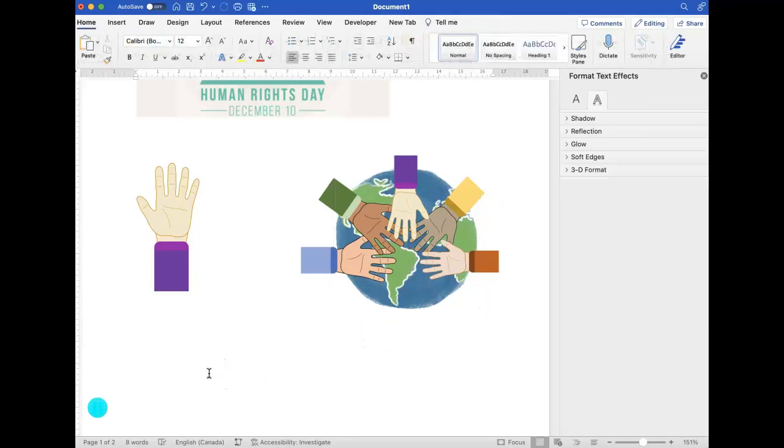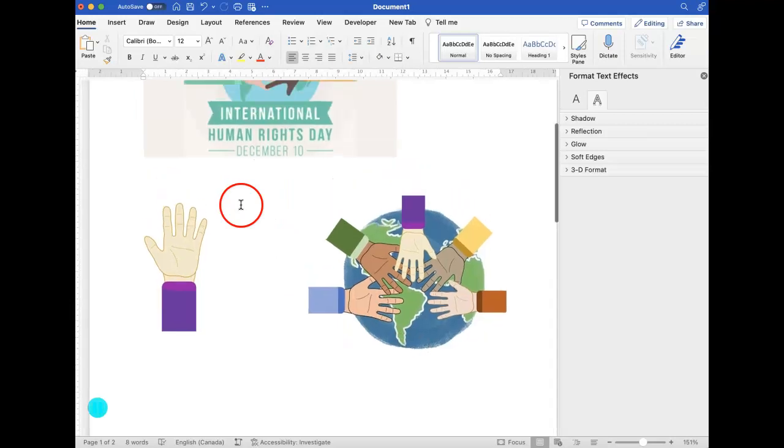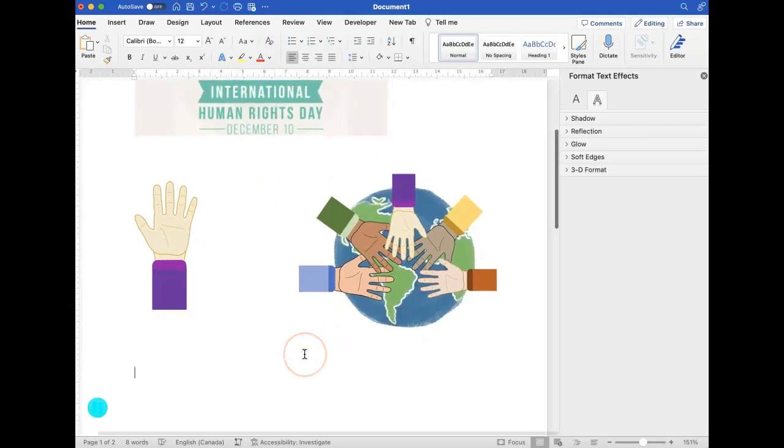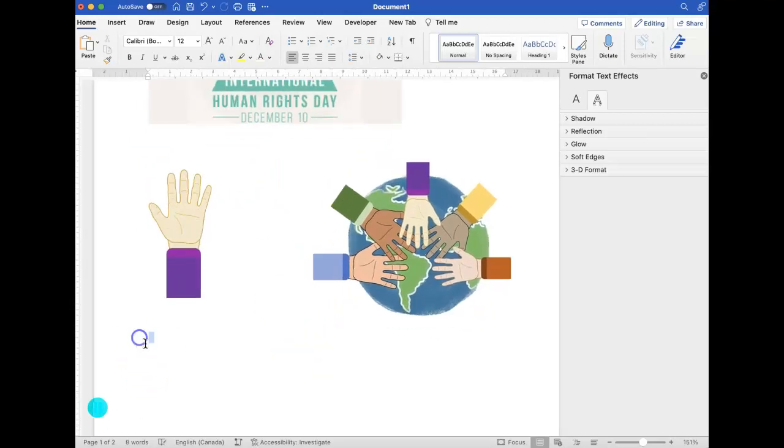So now I have my hands, and I have all of them coming together around the world, and then I could also write the text underneath. To add the text, I'm first going to just type International Human Rights Day, and then I'm not going to put the date for now.